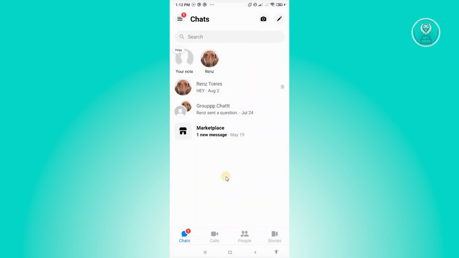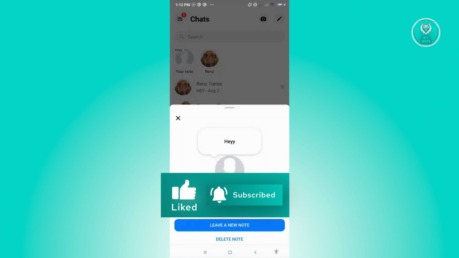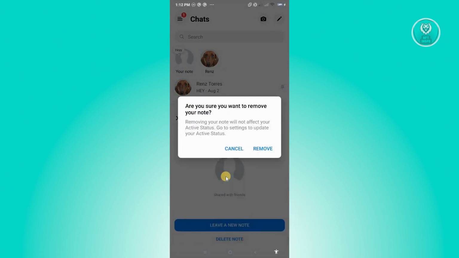Now from here, you'll be able to see the section for your messages. But as you can see, there's a section there that says your note. So that's the note that we had added into our account. As you can see, I already added mine, so let's just delete this one to give you an example.